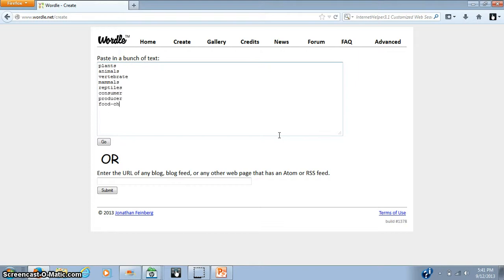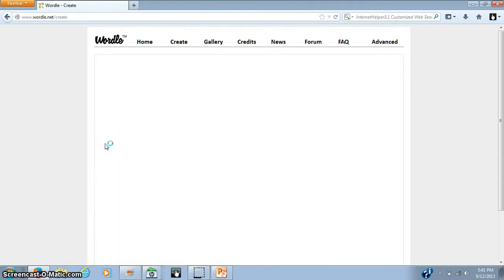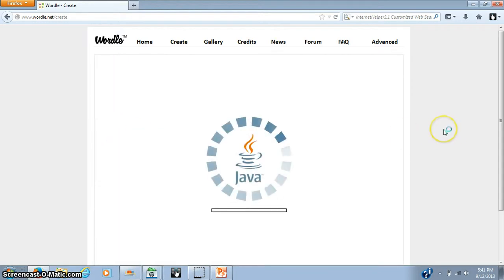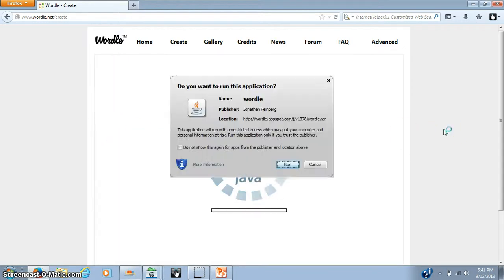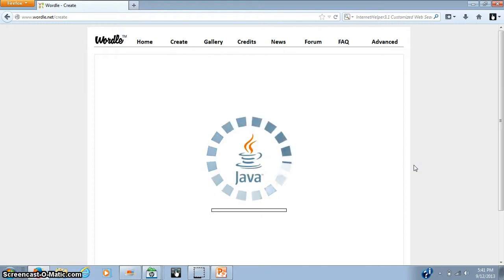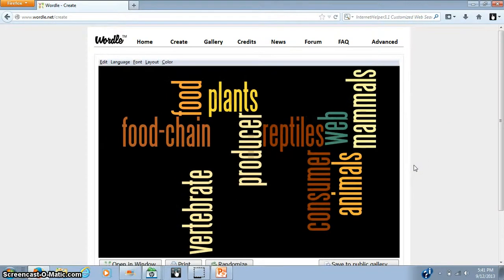And I'm going to type in food chain. Notice that I have it hyphenated there. I'm going to do food web separate, because when you go to go, this is where you can do a lot more than this. You can hit go, and it's going to randomize and put those words in a Wordle, and it's going to usually come up with a security warning. Just go ahead and hit run with the Java. And here is your Wordle that you just created with the words from the previous screen.